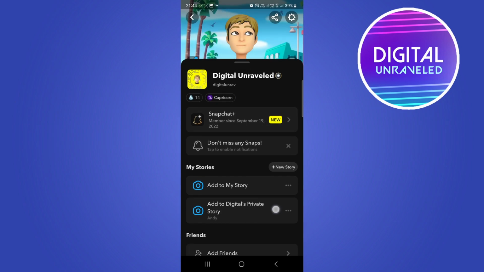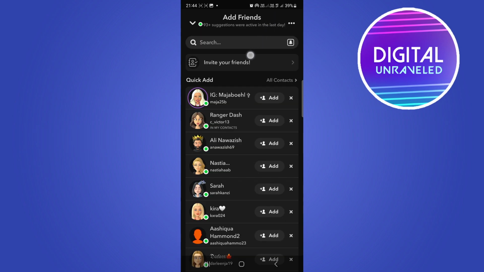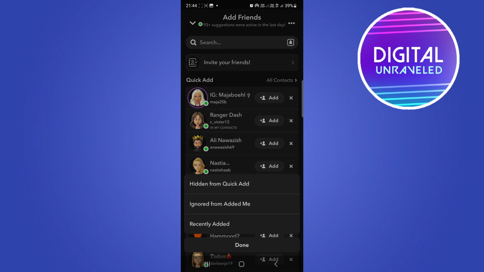And then what you want to do is scroll down and tap on this option here, which is add friends. Okay, so once you've tapped on add friends, you want to tap on the three horizontal lines at the top right-hand corner, which is right over there. Okay, tap on that. And now you can see options here, hidden from quick add and ignored from added me.